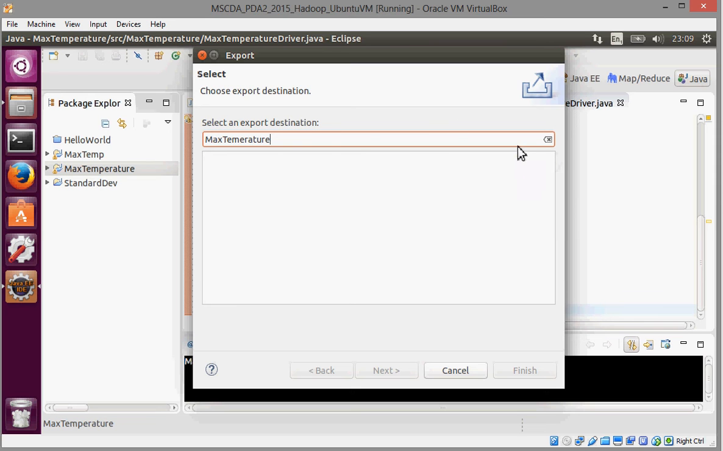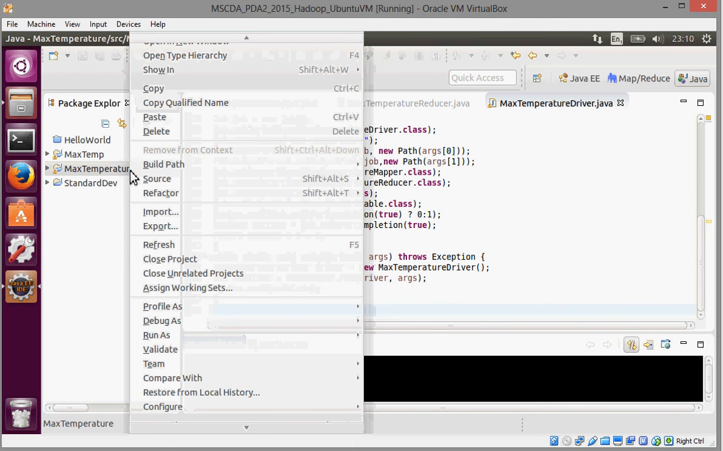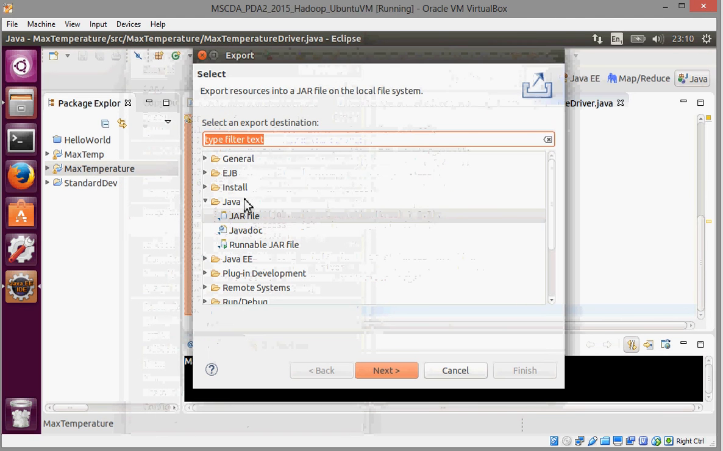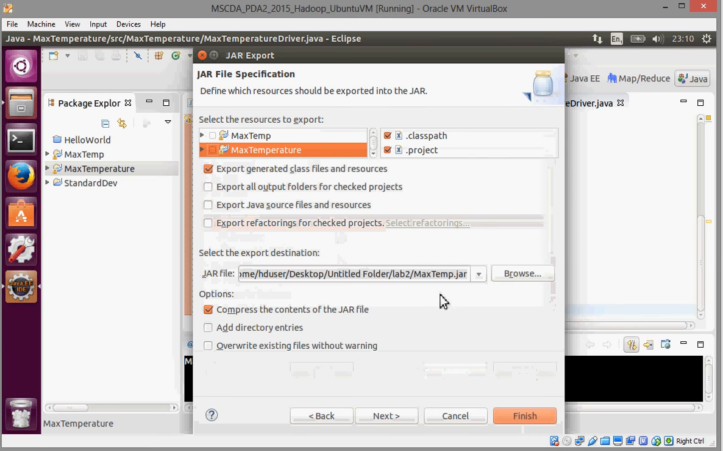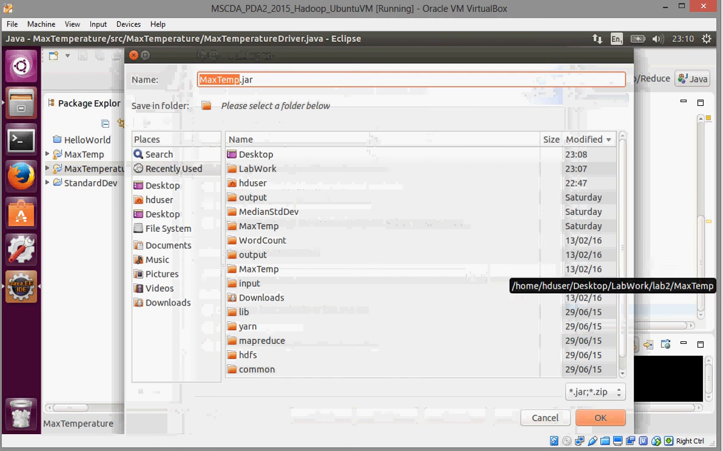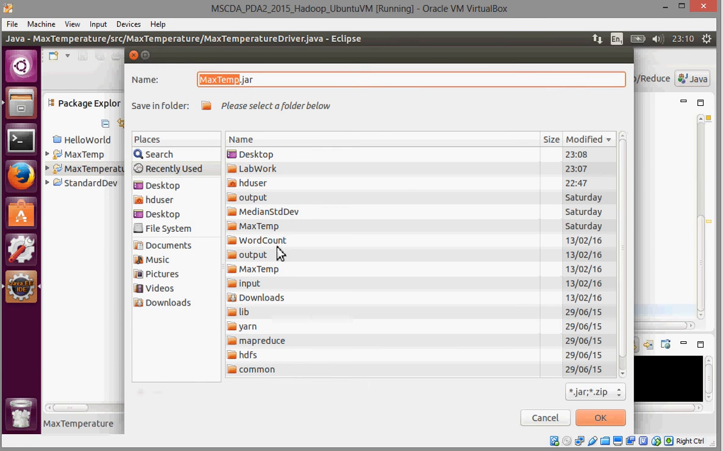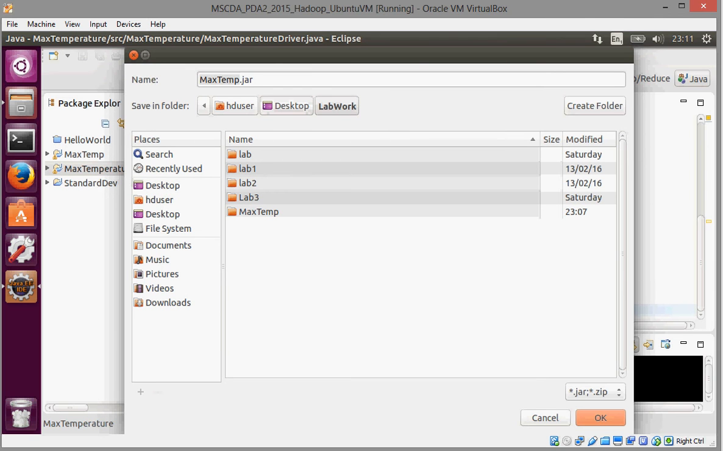Oops, sorry, again just right click on your project name, go to export, select Java. Inside the Java there is an option for jar file, then click on next. Here we need to browse the path where we want to save this jar file. So I want to save inside the desktop. On the desktop I have a folder lab work.